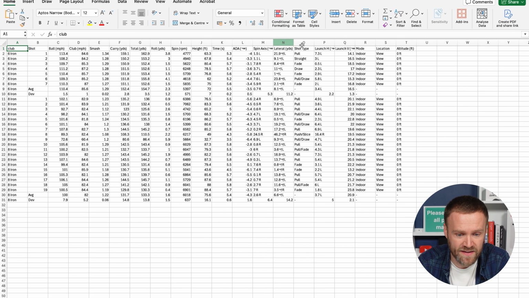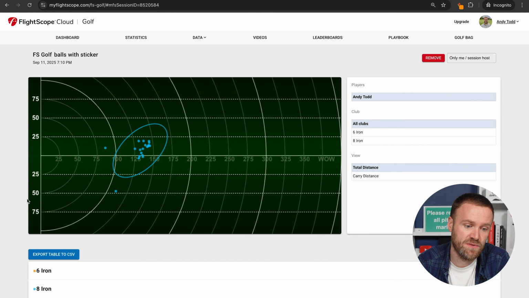So we have the headings along the top. We've got my 6-iron down here. We've got the average and the deviation for 6-iron. Then we have all the 8-iron data here. And again, we've got average and deviation for the 8-irons. Now I'm going to go back into this browser here.